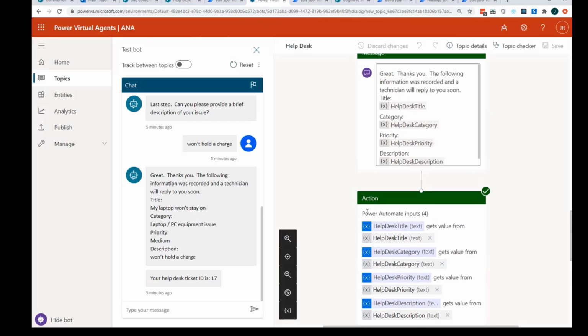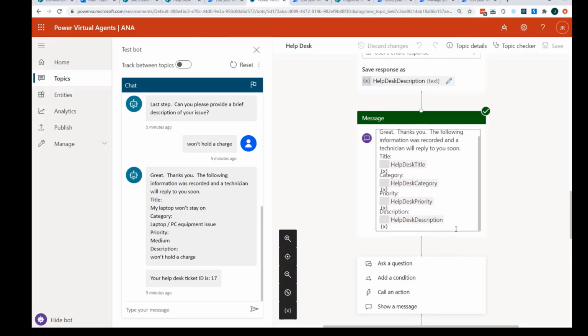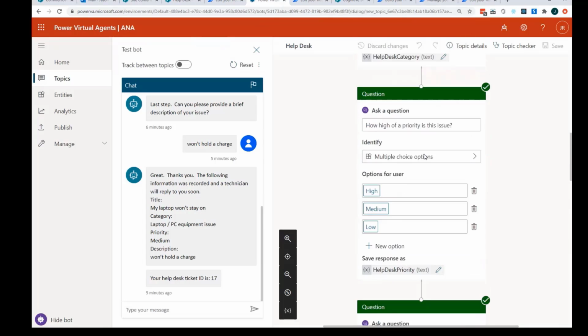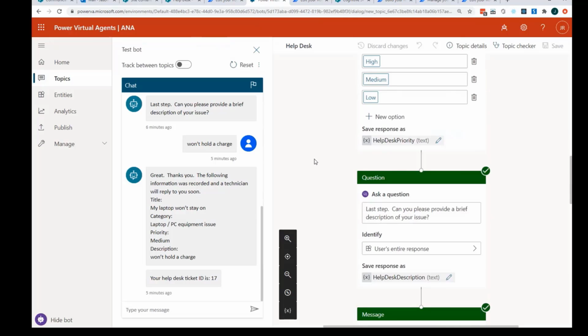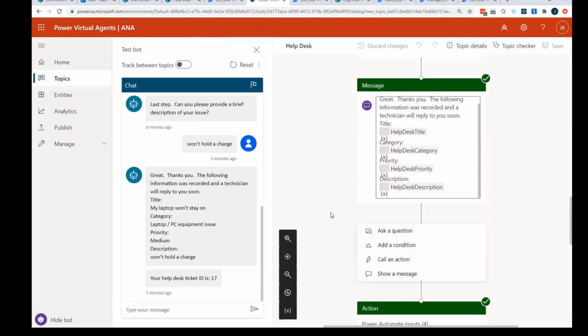One thing I didn't mention here, though, I glossed over it a little bit in the beginning, is when you hit this add node, you get a couple of different options. You can ask a question, add a condition, call an action, which would be something like call a flow, or show a message. So all these examples above are the ask a question. You can see the title there, question. Here's your message, which is just the text box where you can drop in some additional information.